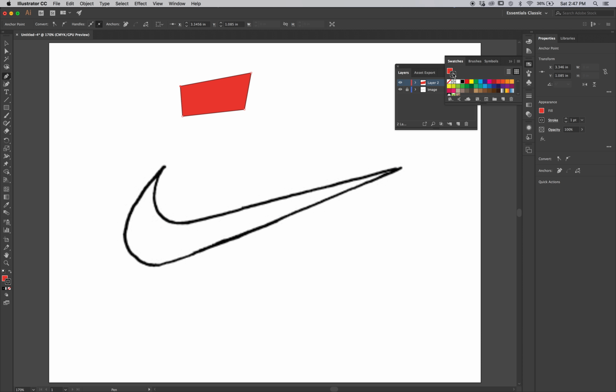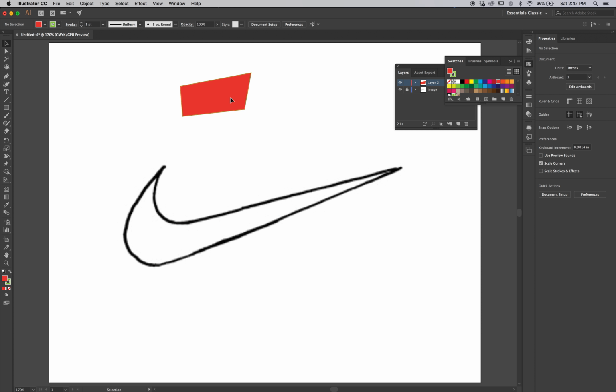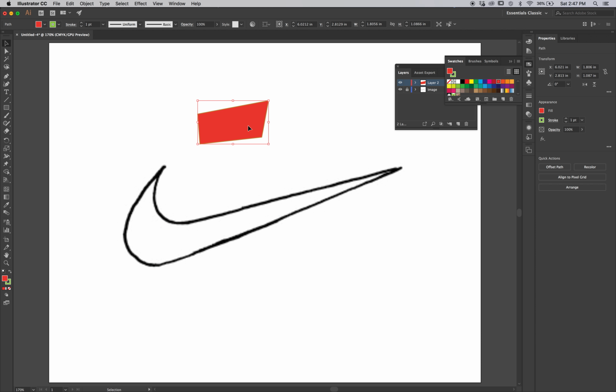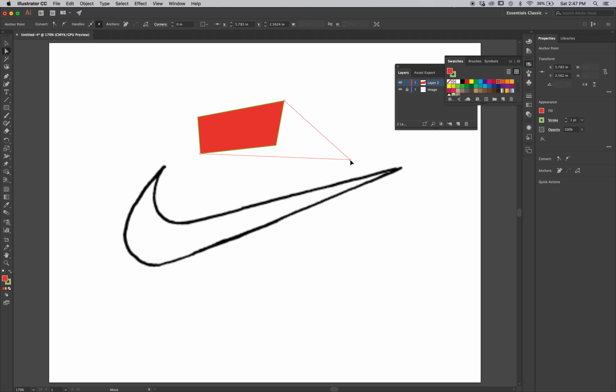X will toggle between the stroke and the fill color. The black arrow, again, will grab the entire piece of the subject. I can get the bounding box and I can elongate, stretch it, whatever I want to do, or I can hit the shift key to constrain. The white direct selection tool, letter A, I can grab one anchor point and I can move the anchor point.